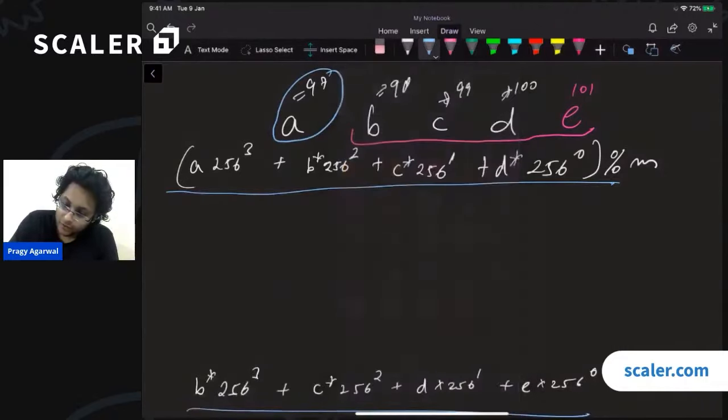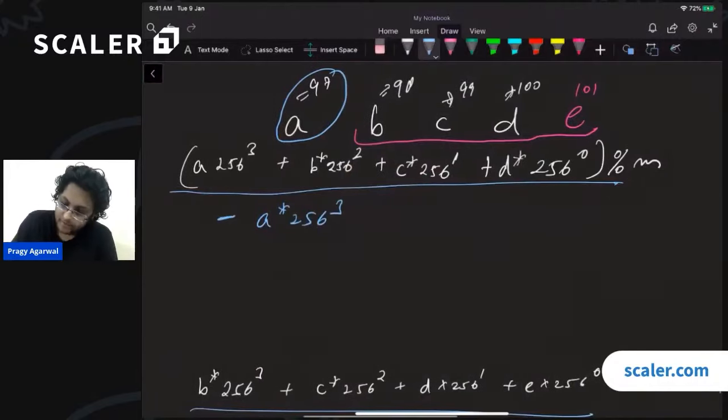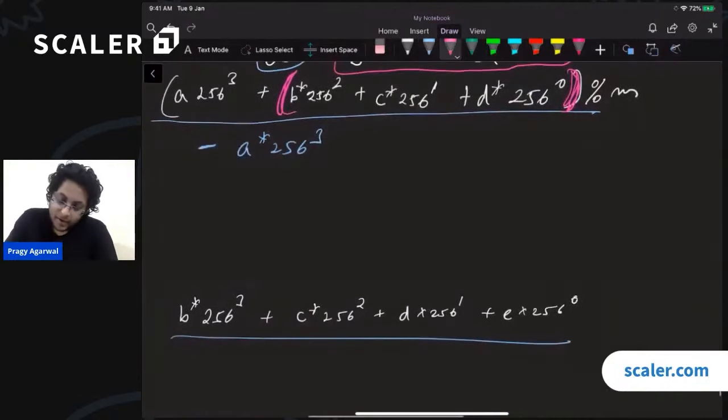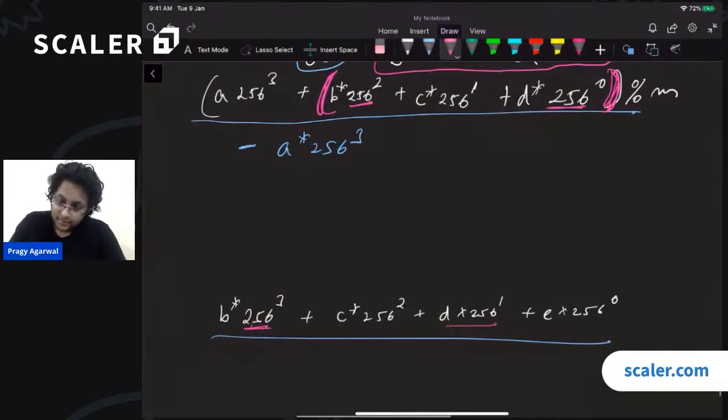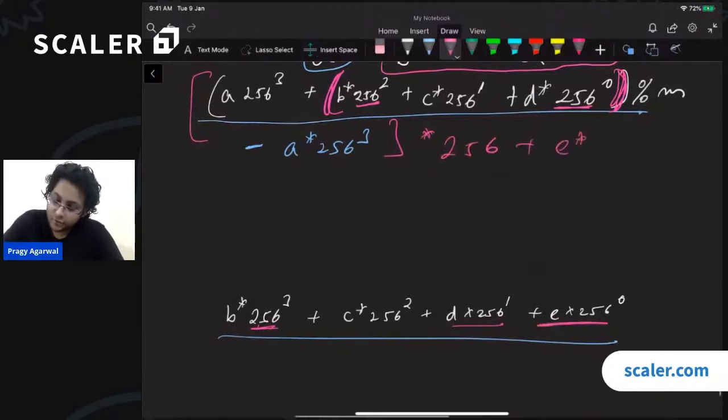So what we can do is, first of all, from this we can subtract A times 256 to the power 3. Now, whatever remains, this part will remain. But we see that this part has one less power. Currently B is being multiplied by 256 squared, we need B as 256 to the power 3. Similarly, D has been multiplied by 256 to the power 0, but we need D multiplied by 256 to the power 1. So we just multiply the remaining thing with the base 256. And then we just add this last value, E times 256 to the power 0. That is going to give us the new hash.